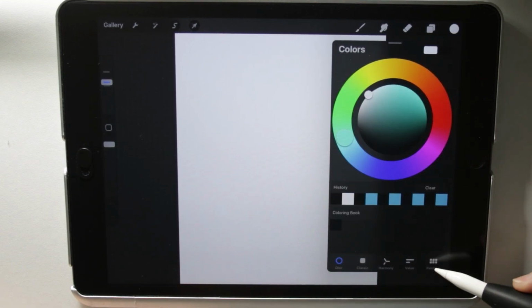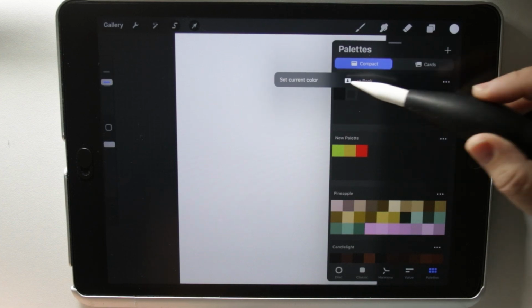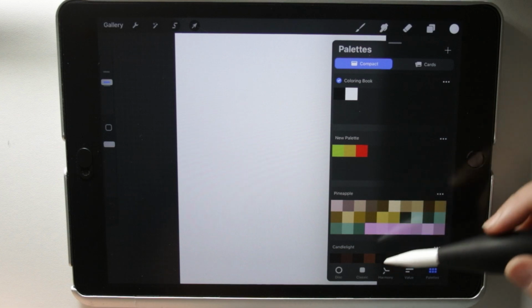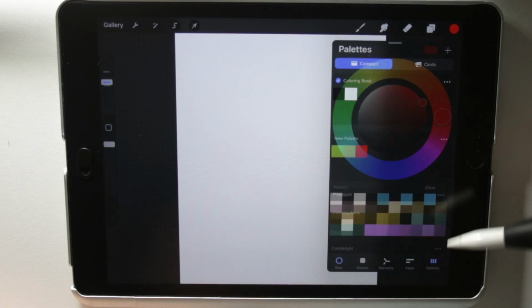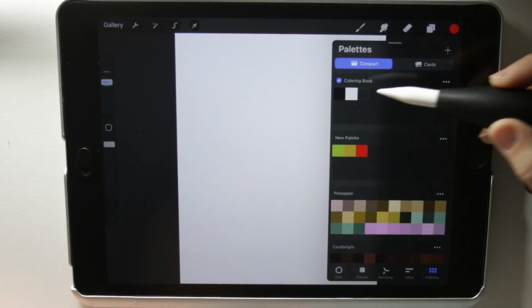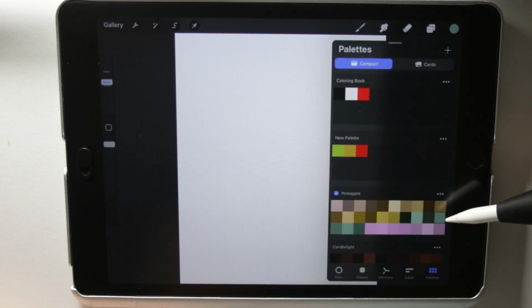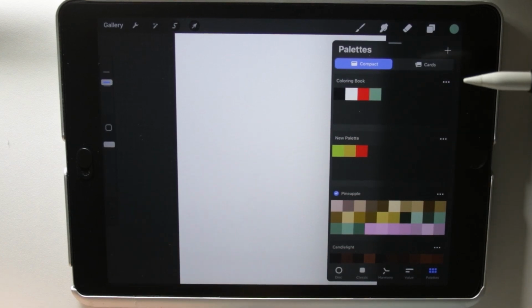So once I find a color that I want, I will go back to my menu and go set current color. And then if I wanted to change my color to maybe instead of using blue, I wanted to use red, I could go back to my palette, add red, set current color. Sometimes I use a teal as well, so I can go like that, set current color, and now I have a new color palette.